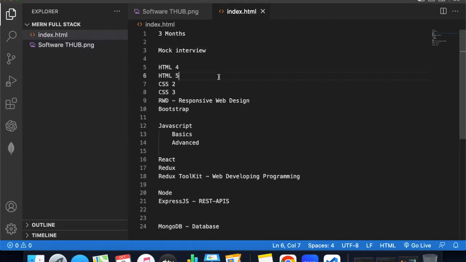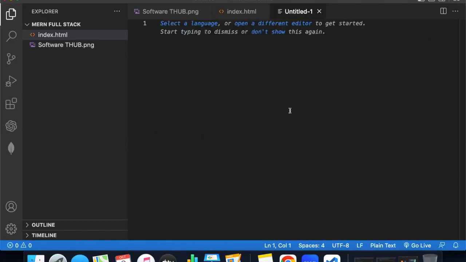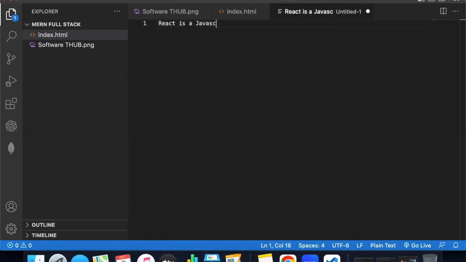Here, for demo purposes, I'm just recording this session on one of the topics. I'm going to discuss React. For now, I'm going to give a demo on a React basic structure. Basically, React is a JavaScript library.